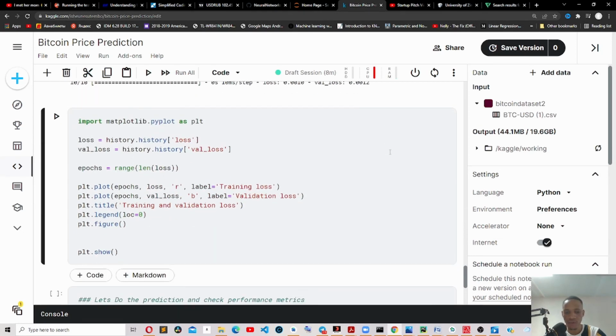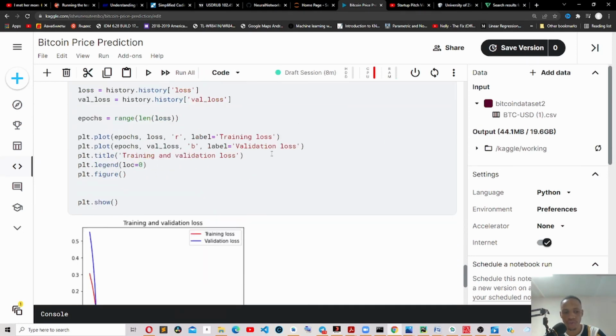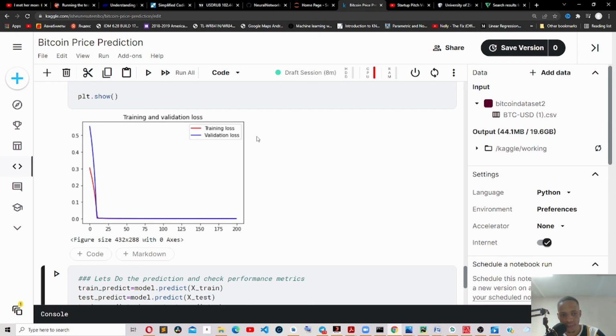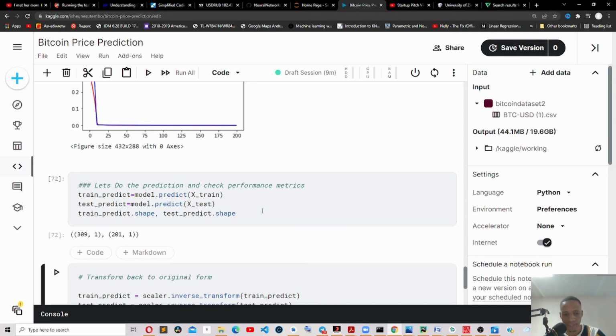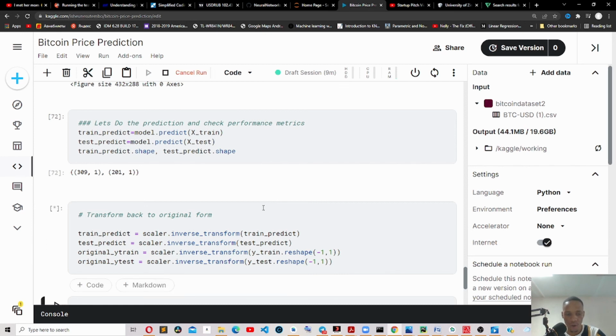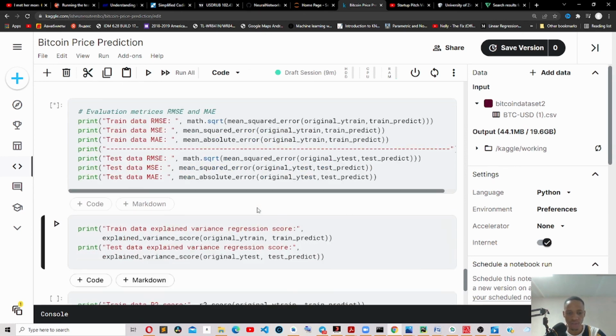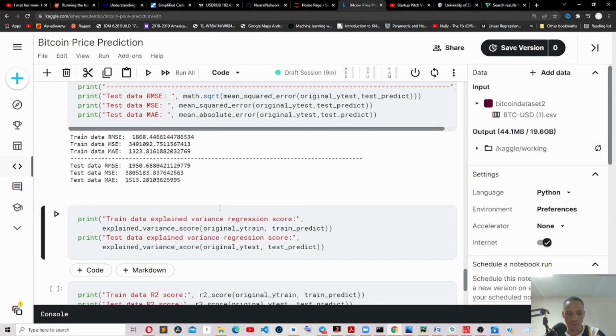Now the next thing that we are going to do is visualize our training loss and validation loss. As you can see, when we started, the validation loss was high and the training loss was high too. But after 200 epochs, you can see that it was almost close to 0. And then we are going to do some predictions and check the performance of our trained LSTM model, as you can see.